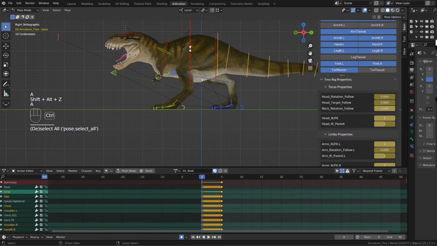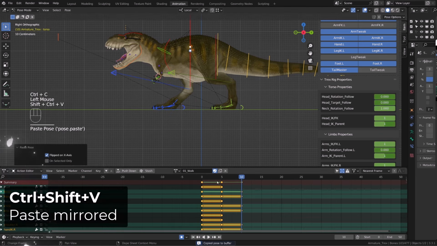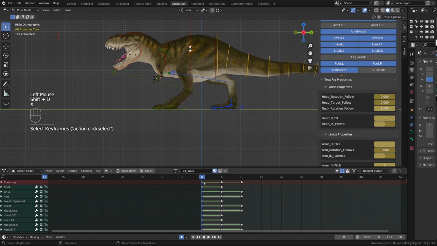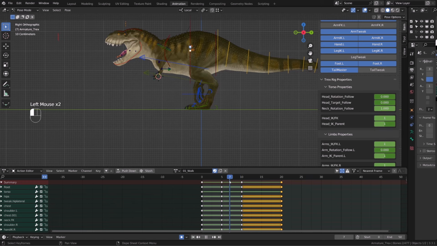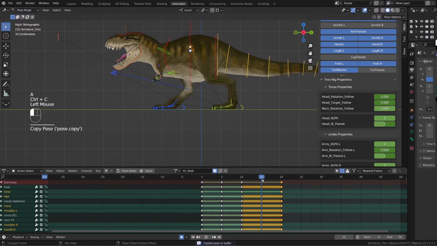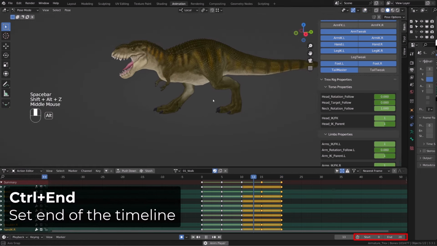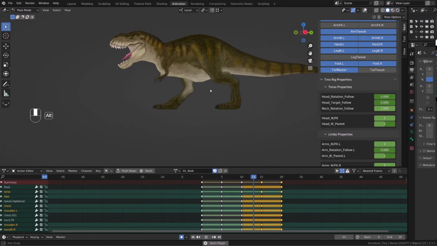So now, on frame 0, I will select all my controllers with A, press Ctrl-C, go to frame 10 and press Ctrl-Shift-V to paste the mirrored pose. From there, I will select all the keys on frame 0 by selecting the first one on the top in the summary, press Shift-D and move it to frame 20. And then I will copy the pose on frame 5 and press Ctrl-Shift-V to paste it mirrored on frame 15. Then I can go on frame 20 and press Ctrl-End in the action editor. This will set the end of the action or the timeline. And when I hit play, I can start to see my current walk cycle.